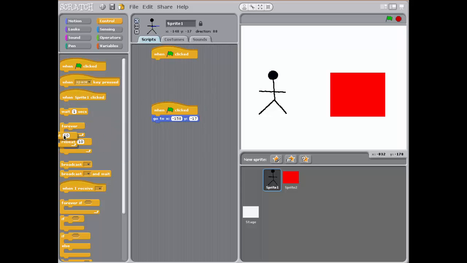And instead of a forever loop, if you don't want it to go on forever, you can just do a repeat. So let's just say you want it to repeat 5 times. It would repeat 5 times. So I'm going to put all those skills together to create an animation.